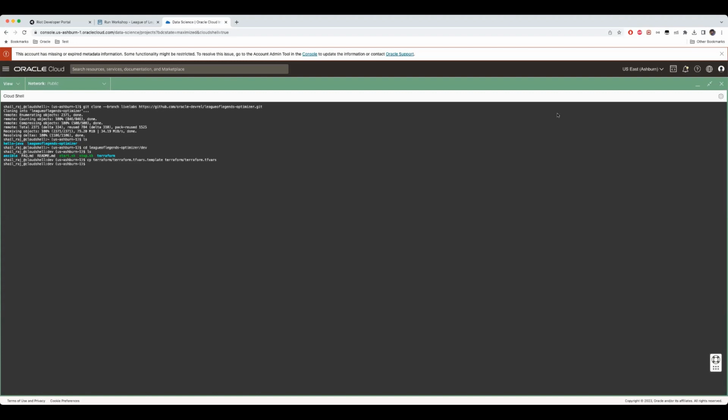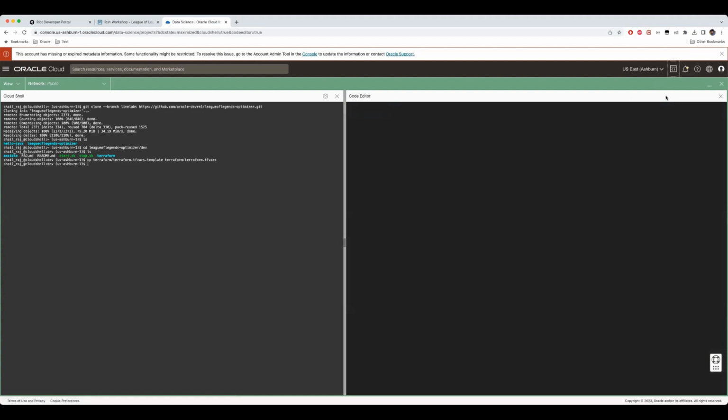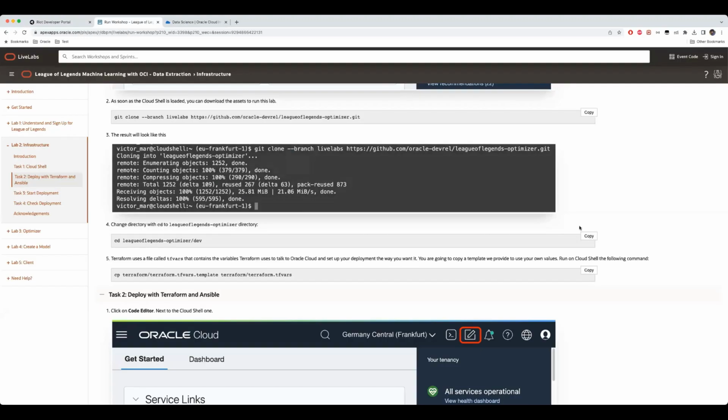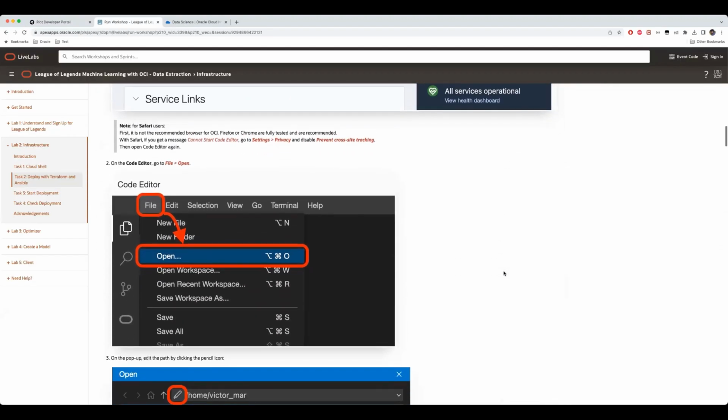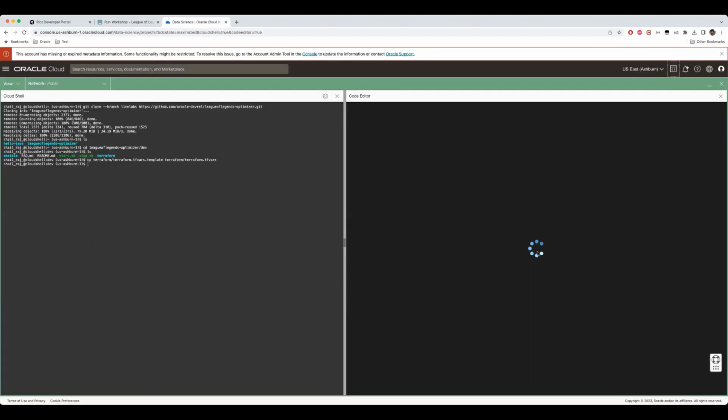Now the next step is, again, go to this developer tools and open the code editor. There are two developer tools which are available. One is Cloud Shell and another is Code Editor. We are opening this code editor in order to fill up the required template details. For example, we will be needing the tenancy OCID, we will be needing the compartment OCID, we will be needing SSH keys and all, and the Riot Games developer portal key, which Shri has mentioned. I will come to this again. All right, it takes some time to connect, so that's fine.